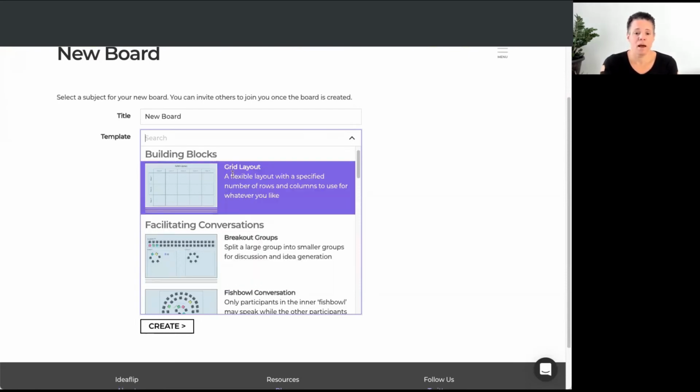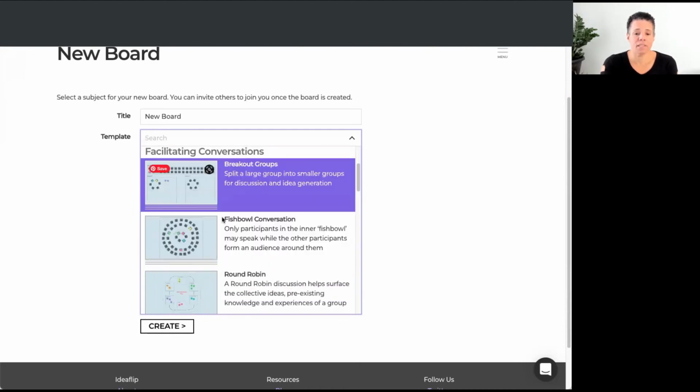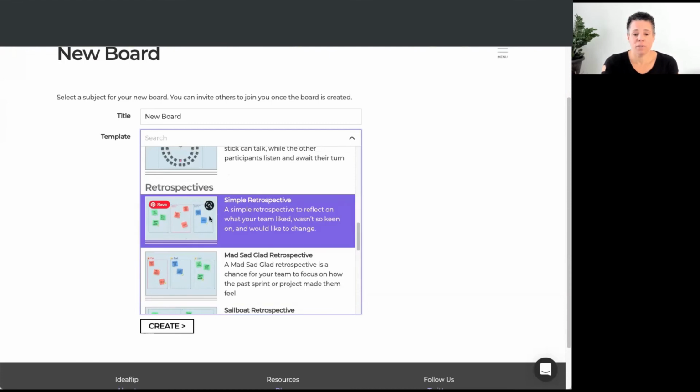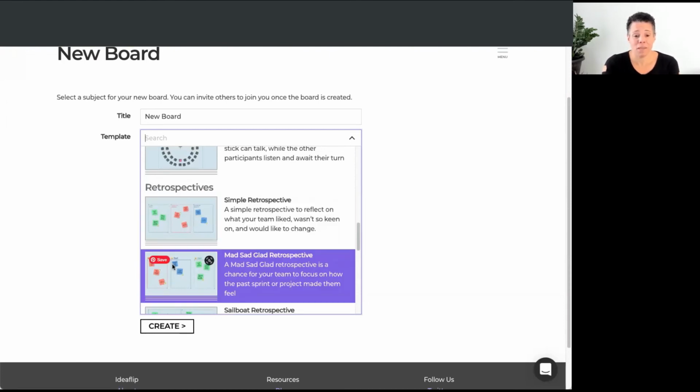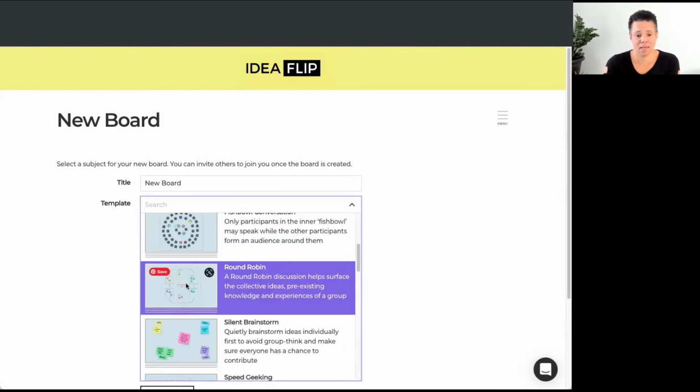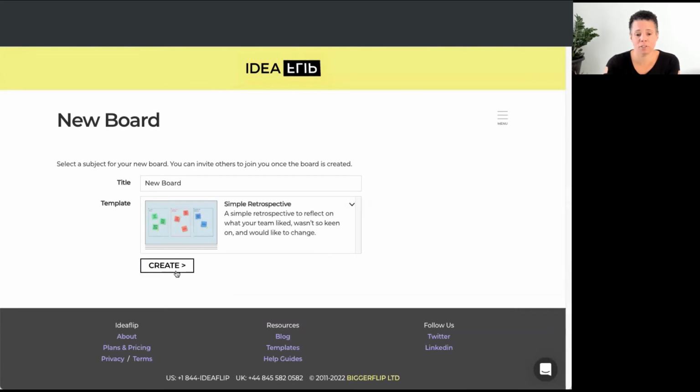They have grid layouts, they have breakout rooms, which I'm going to show you what that looks like. They have all kinds of other ones that you can use for like end of the meeting, what was good, what was bad, what was about the meeting, what would you like to change? So they have some things that are pre-populated. I'm going to show you 2 of these today. So let's look at this one first.